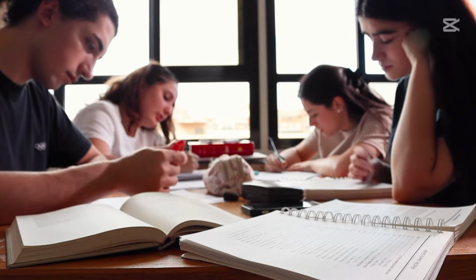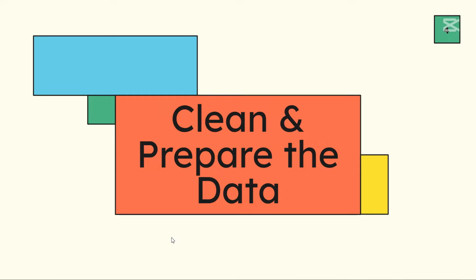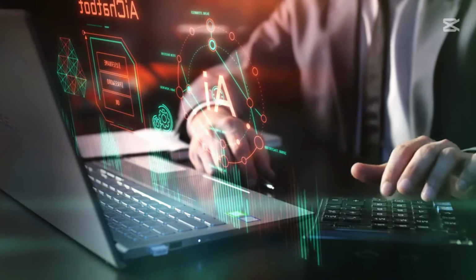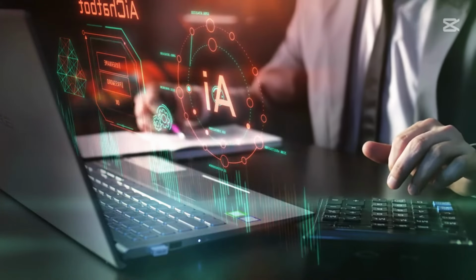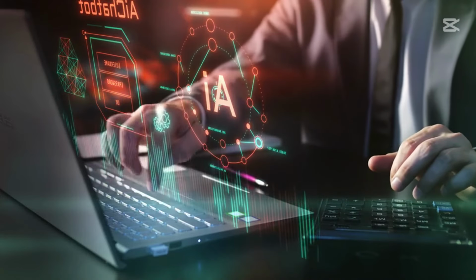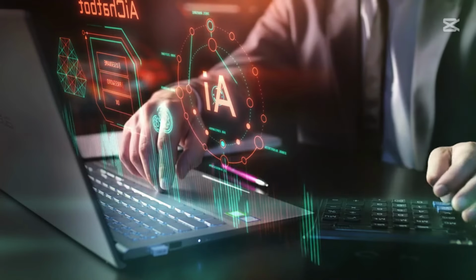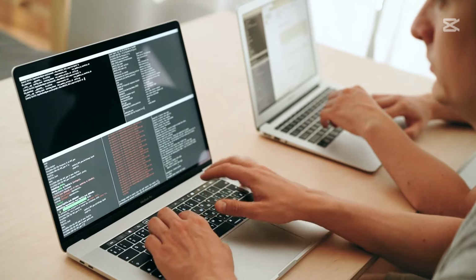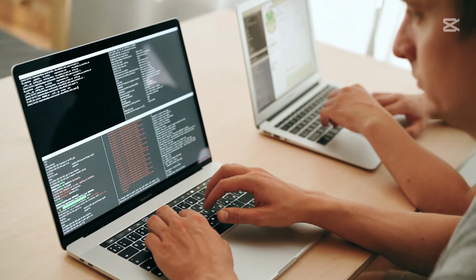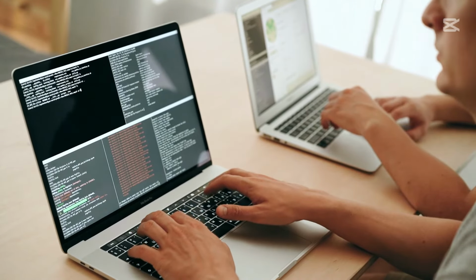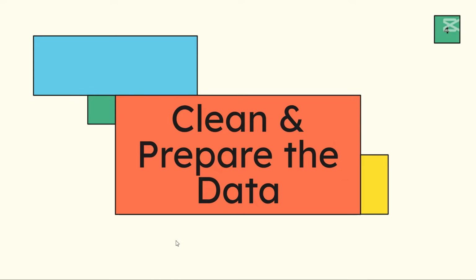Now that you've gathered your data, the next step is cleaning and preparing it. This is often the most time consuming part of the data analyst's workflow, but it is also one of the most important. Raw data is rarely perfect. You might find things like missing values, duplicates, inconsistent data formatting, or even outright errors. Cleaning the data means removing those duplicates, filling in or handling missing values, standardizing formats like dates or text, and checking for and correcting errors.